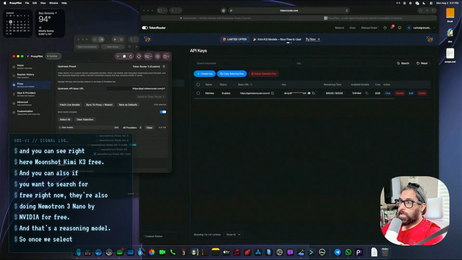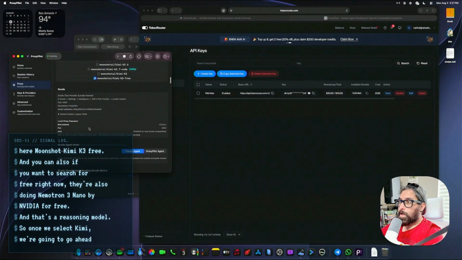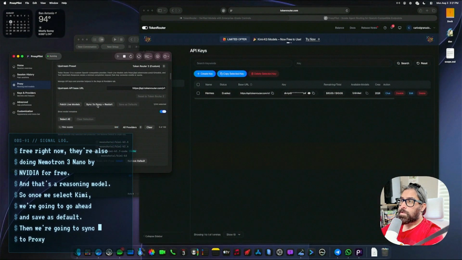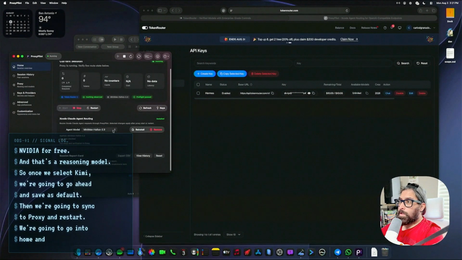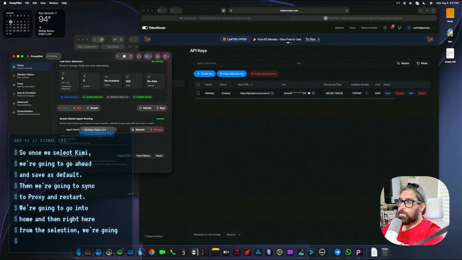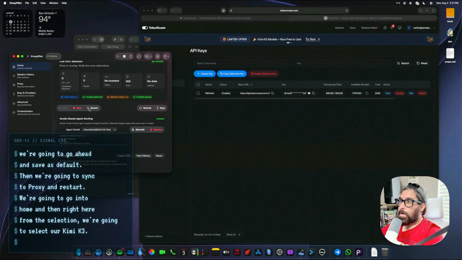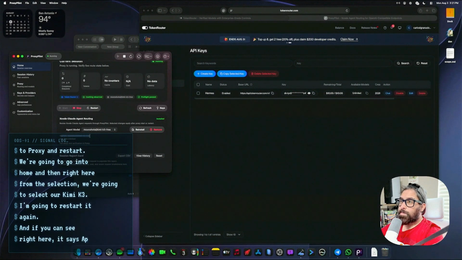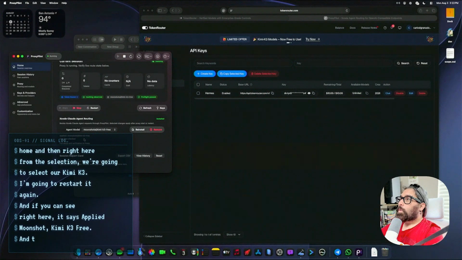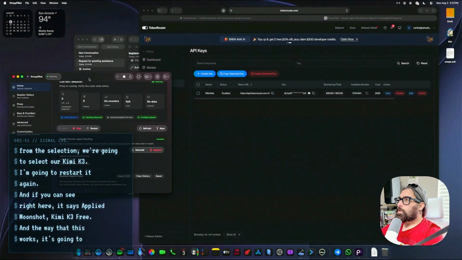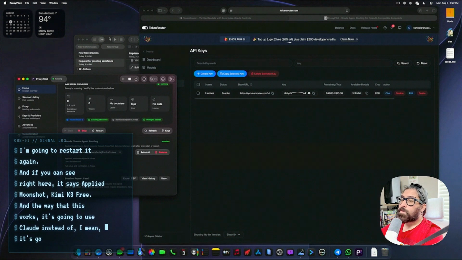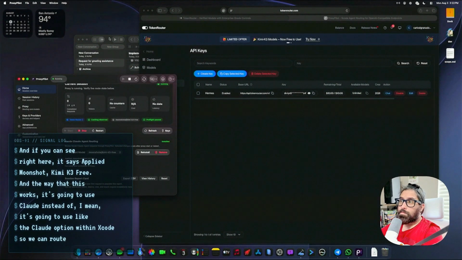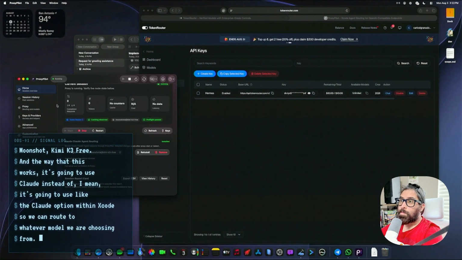So once we select Kimi, we're going to go ahead and save as default. And then we're going to sync to Proxy and restart. We're going to go into home, and then right here from the selection, we're going to select our Kimi K3. I'm going to restart it again. And if you can see right here, it says applied Moonshot Kimi K3 free. The way that this works, it's going to use the Claude option within Xcode, so that we can route to whatever model we are choosing from.